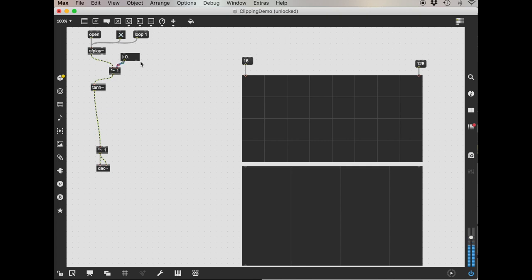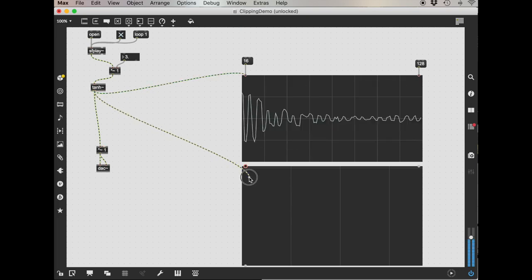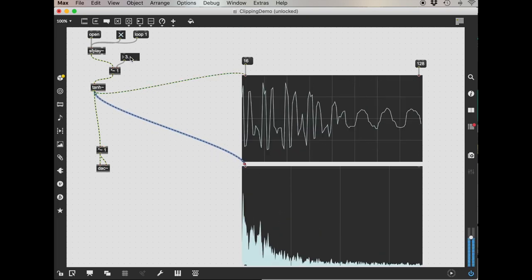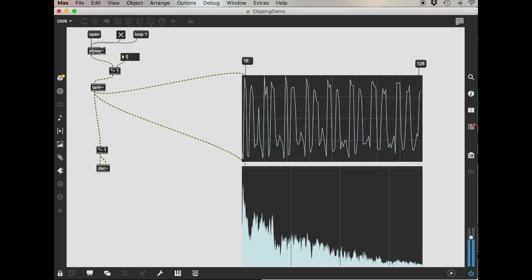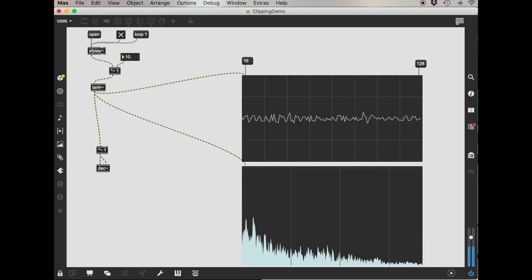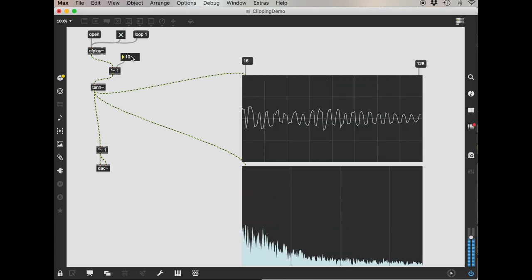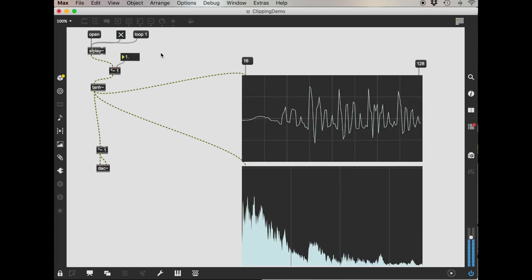Hi there, I'm talking about clipping. Really hear the mouth pops in there.